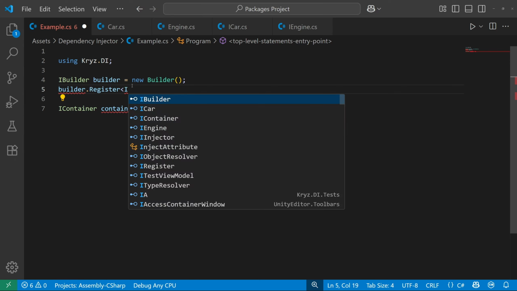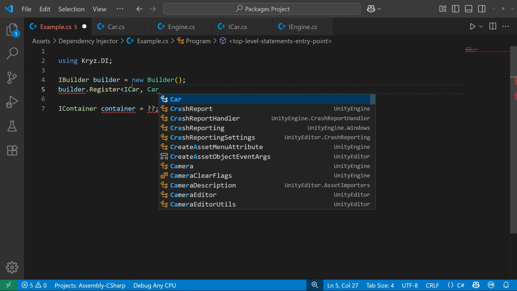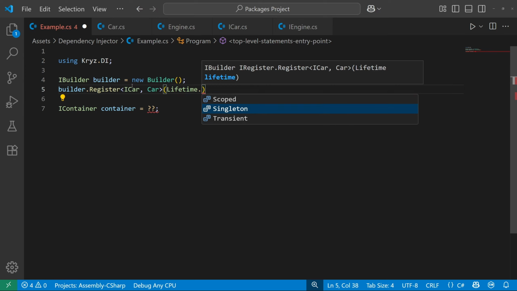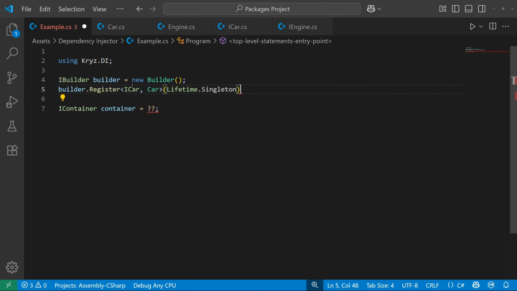So in this builder, we can register our car interface as a concrete car. And when registering, there's usually 3 types of lifetimes that you can pick from: singleton, scoped, and transient. Singleton means that there should only be one object of this type in this container. Scoped means that there will be one instance of the object per scope, and we're going to take a look at scopes a little bit later, so don't worry too much about that for now. And transient means that a new object of this type should be instantiated every single time it's requested.